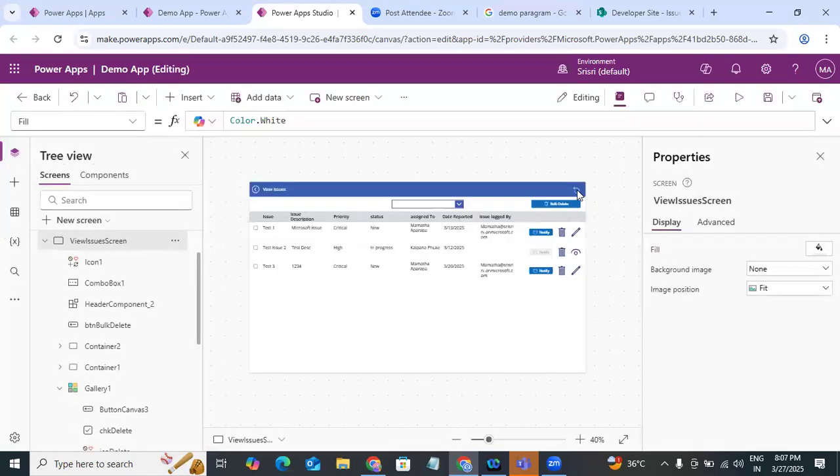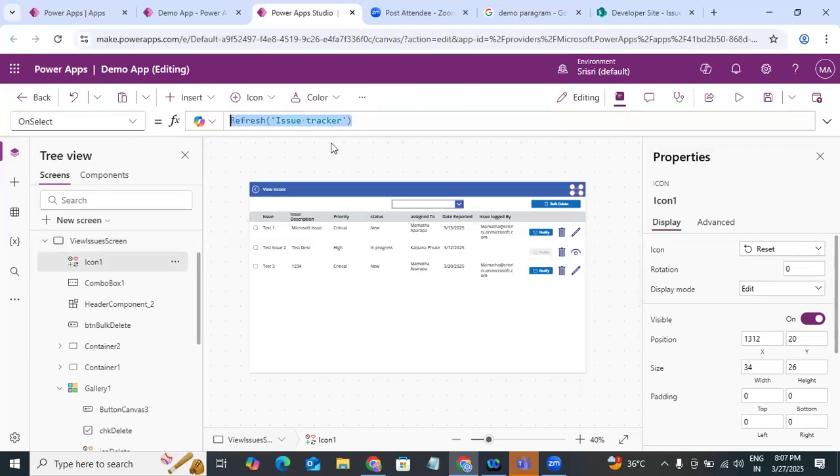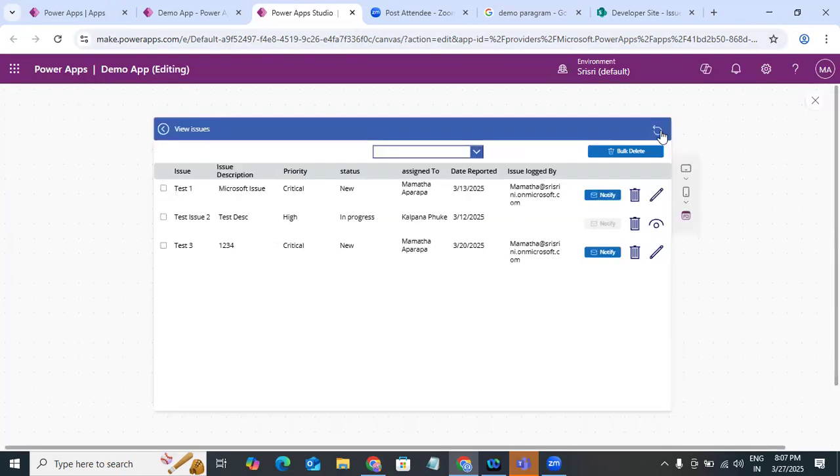Does that refresh function load the complete page? No, it won't refresh the entire page. It will simply refresh the data source, not the entire screen. We are refreshing the data source here. Issue tracker is our data source, right? We are refreshing that one. If I click on this, see, it's refreshing the data, not the application. So even if another person made changes while you are on the same screen, if you want to see that data, you can click on this and get it.